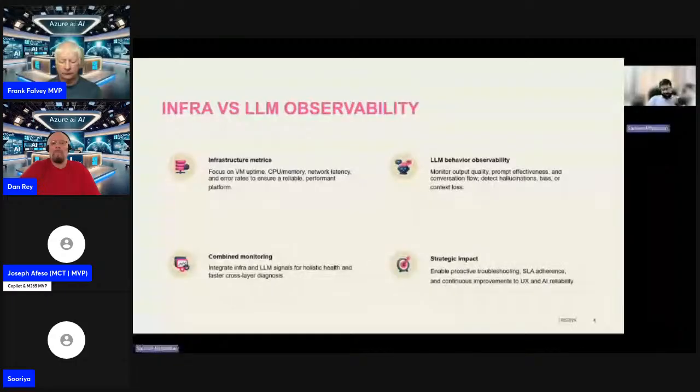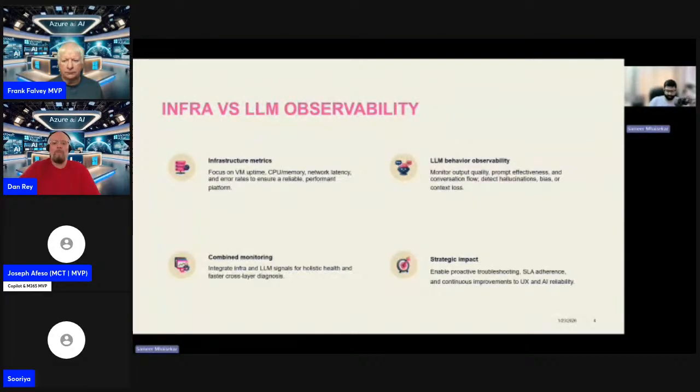Combined monitoring: of course, when we talk about an application that is powered by Gen AI, we are not only monitoring the LLM in isolation, but we are also not monitoring infrastructure in isolation. We have to combine them together, because that is what creates the whole application.